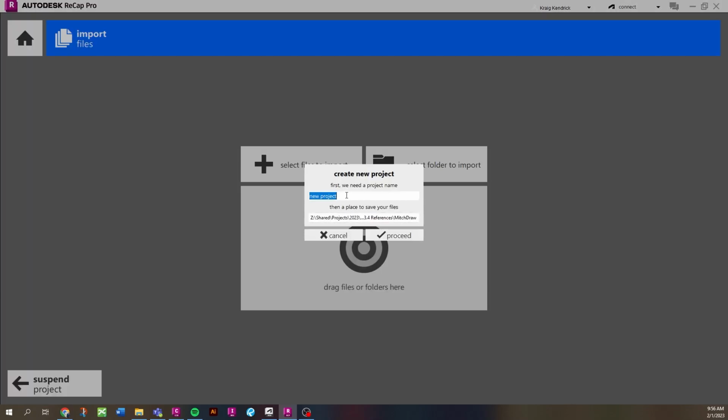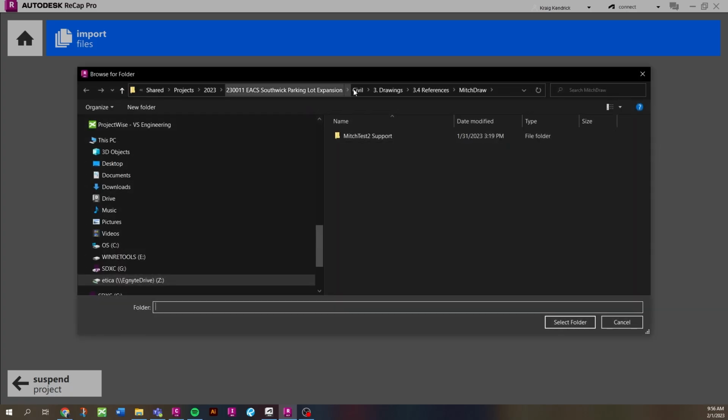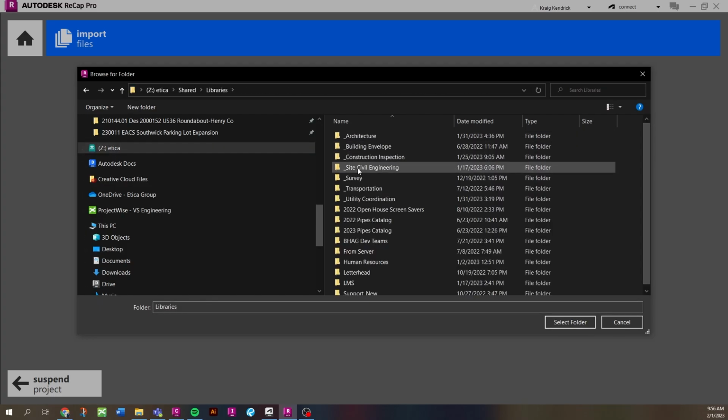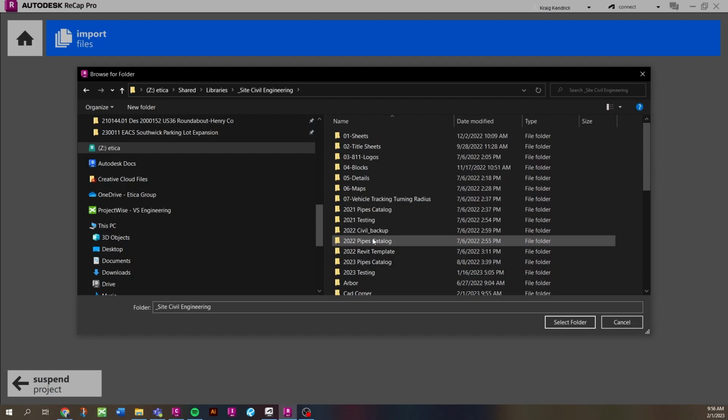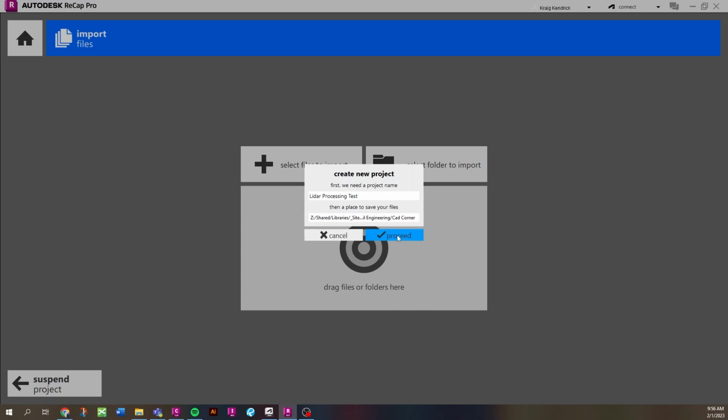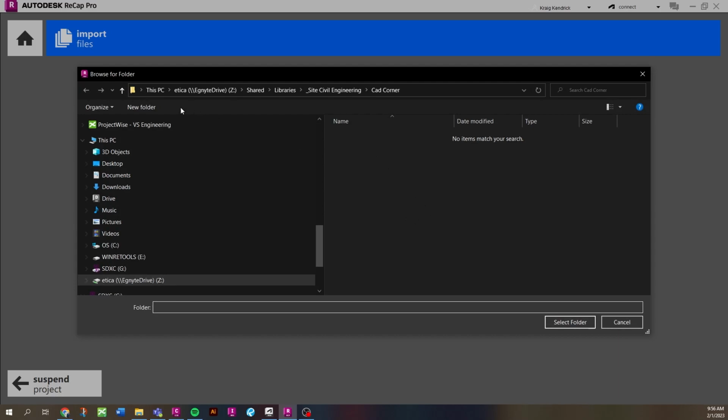You open up Recap and it's going to ask you to name the project. Name it something that is project specific so that you can find it if you need to. It asks you where you want to save it. I'm going to put it in the CAD Corner folder here. And once you've got it saved, you hit proceed. I'm going to make another folder inside this CAD Corner to put my Recap projects in so that they're all together.